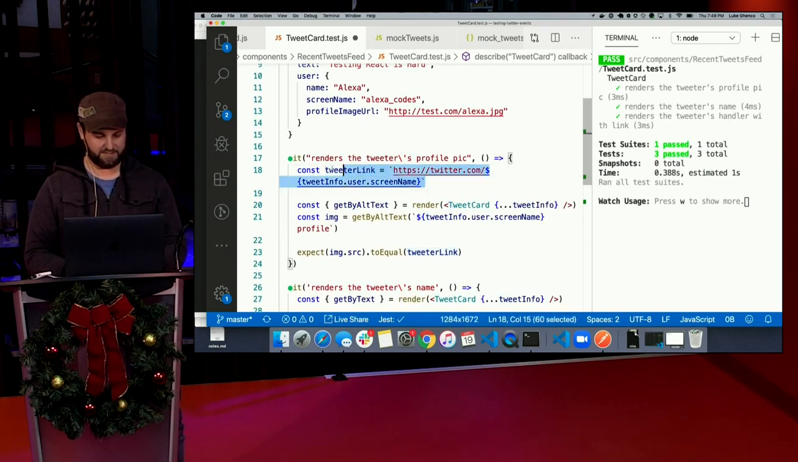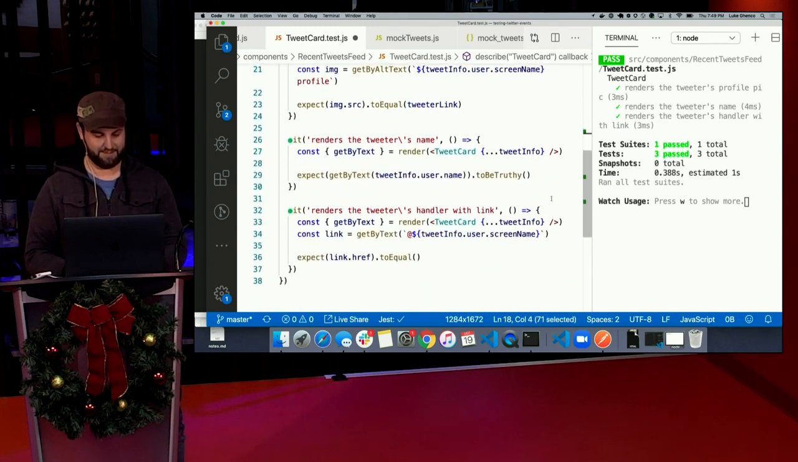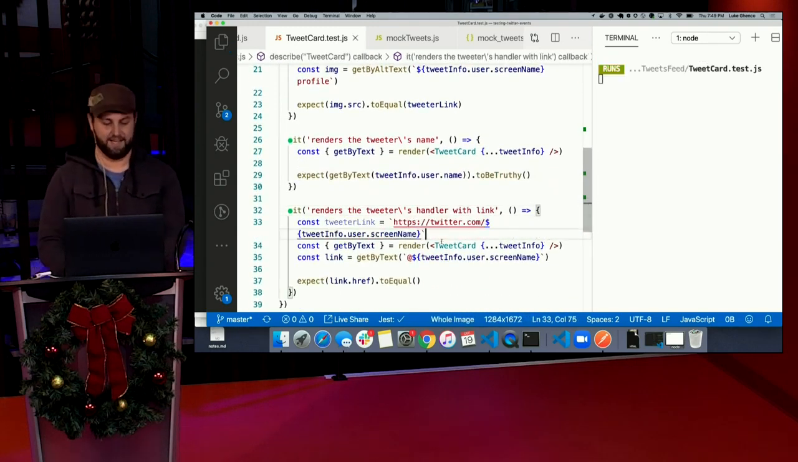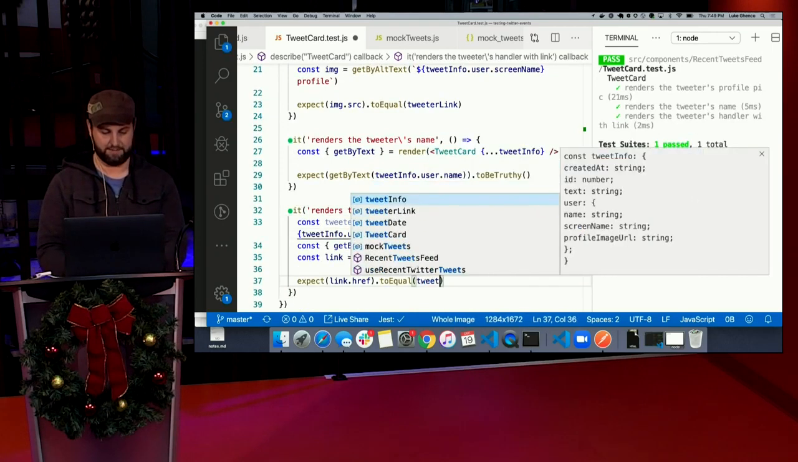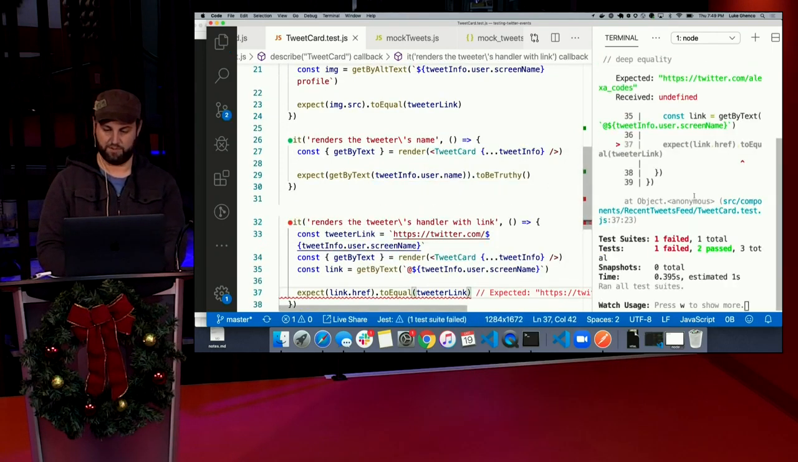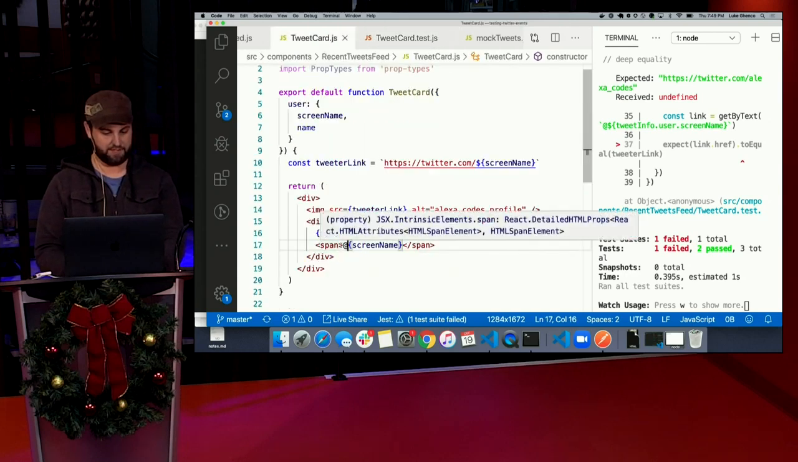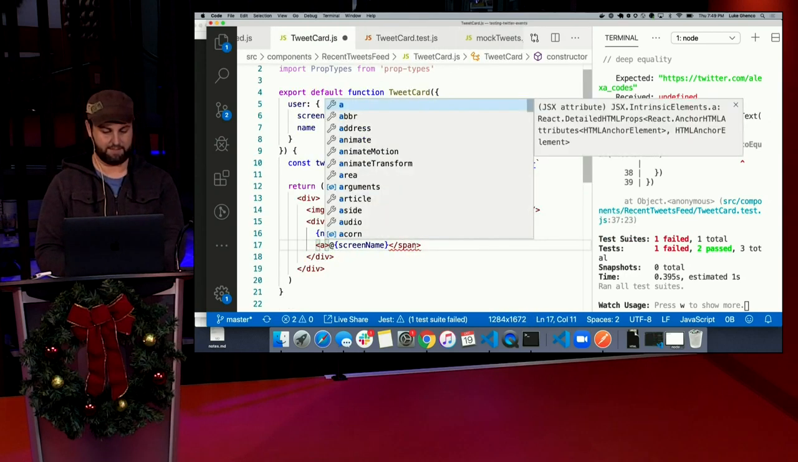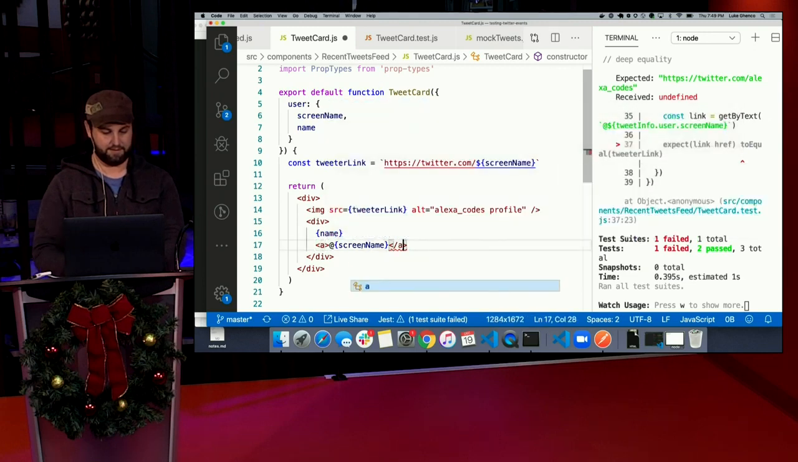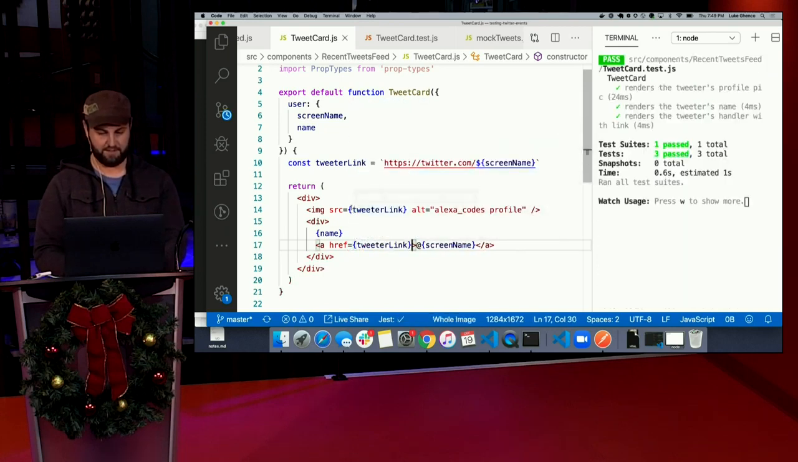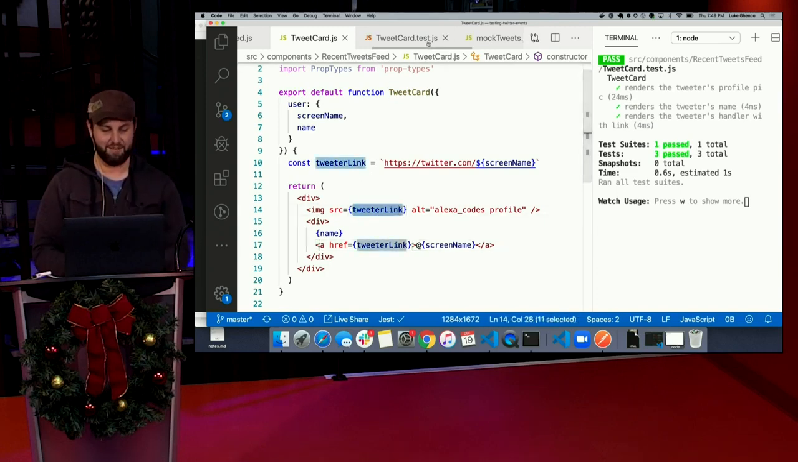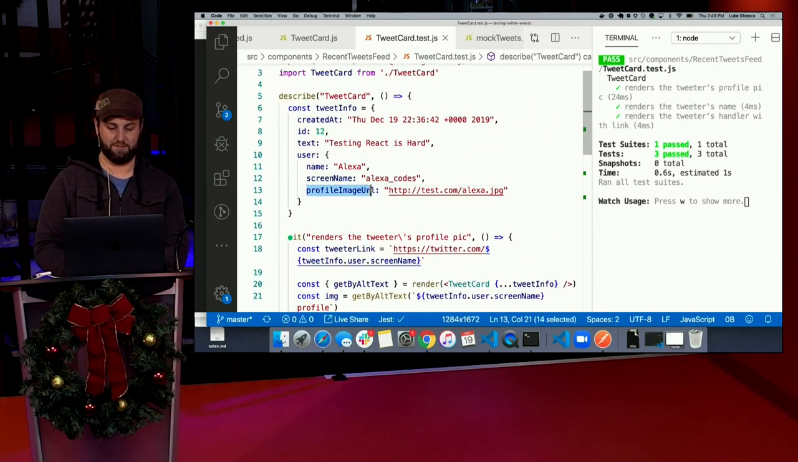Sorry, this wasn't right. I messed up something on this profile pic. One second. We're going to go back and fix a broken test. So we expect this to equal the tweeter link, which it won't. So going back to our tweet card, we're now going to make this an A tag instead of a span tag. And then in the href, we can pass in that tweeter link. Now I did fail before. I was using tweeter link here for this image tag, but I was actually supposed to be passing it the profile image URL.